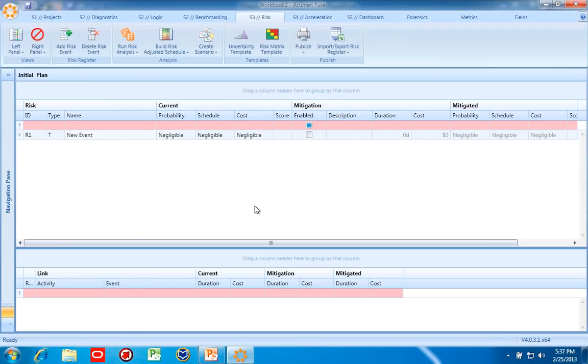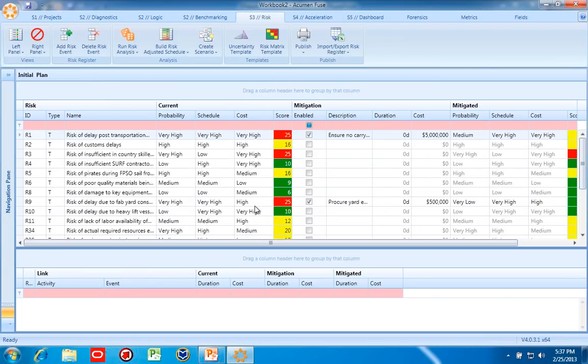In fact, this sample risk register that's coded in Excel comes with every copy of Acumen Risk, so that if you're using a risk management tool right now, you can do some Excel, conform it to the format, and import it right here into Acumen Risk.